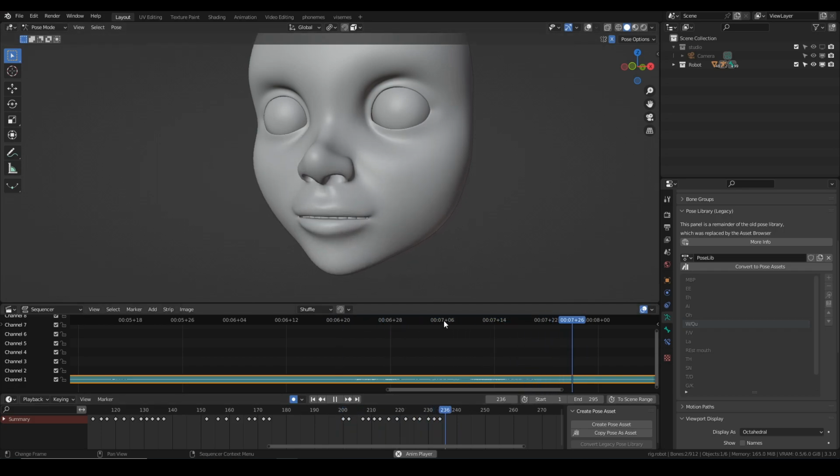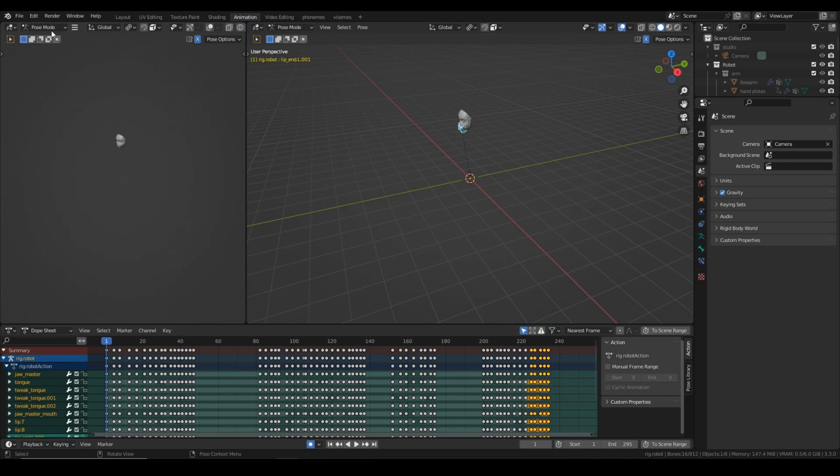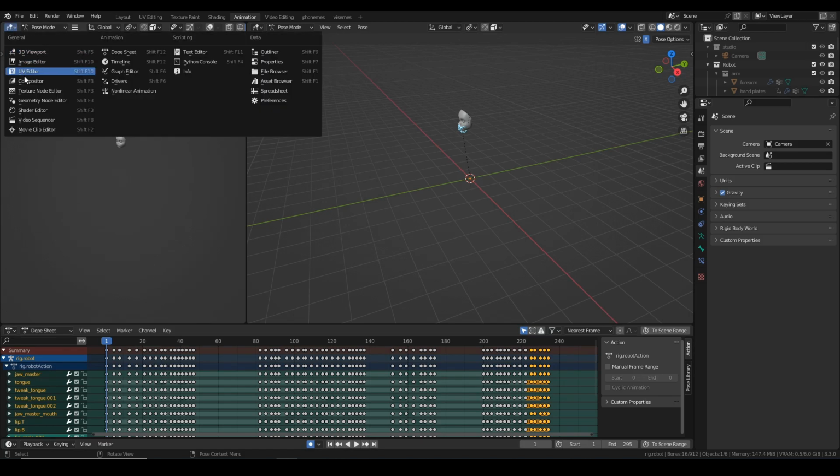Bet it's amusing. Okay, so another way we can adjust things here, just to make it look a little bit better, is there's one thing we can do. We go into the Animation tab, go to the Graph Editor.